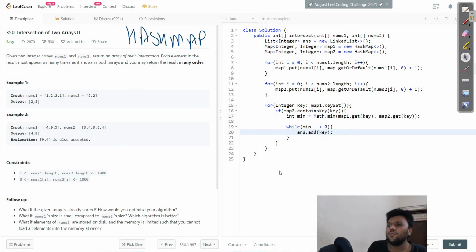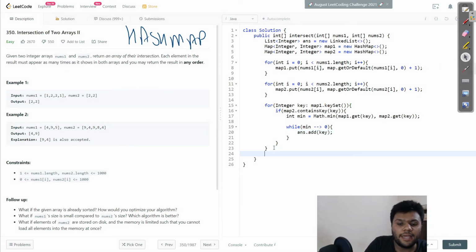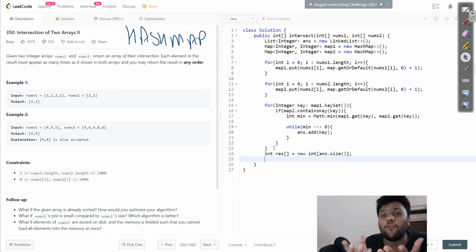Now I will come out of this loop and I will create one array, of size new int[answer.size()]. Because I have to return this in the form of an array now, that's why I did this. Now I will run a for loop to put my answer list into my array. So I will say for int i = 0; i < answer.size(); i++.